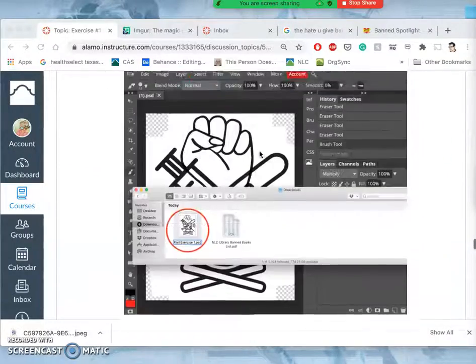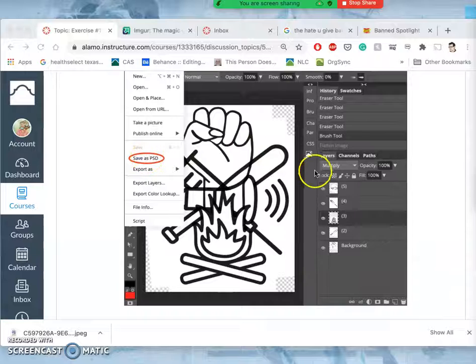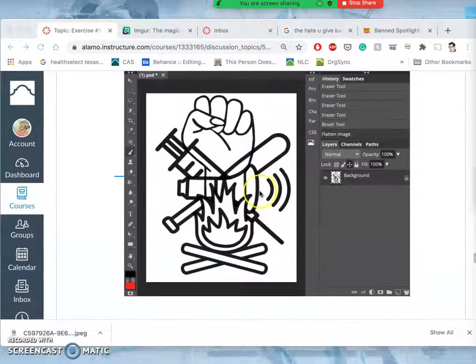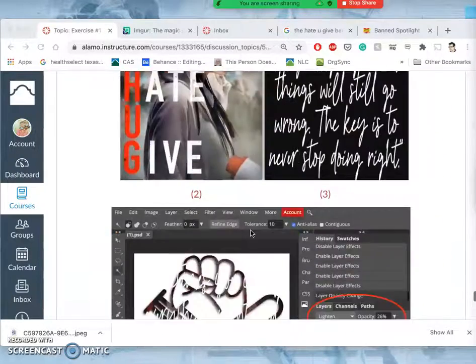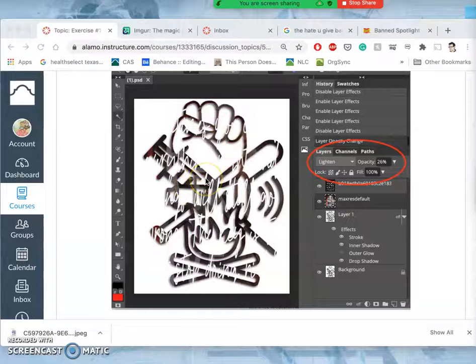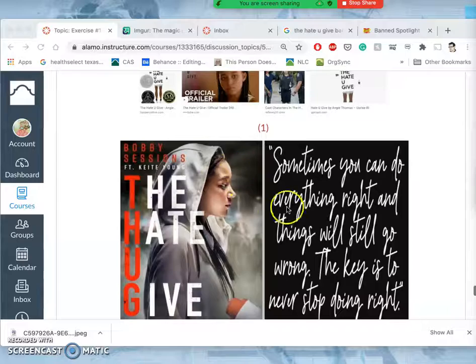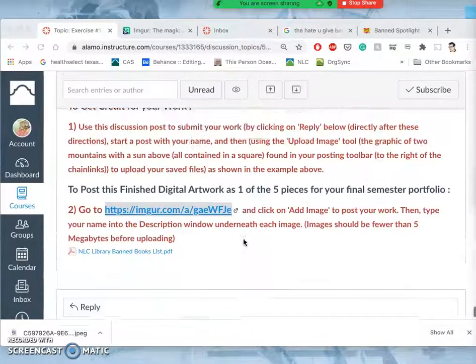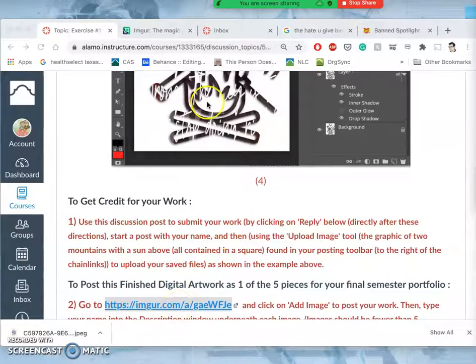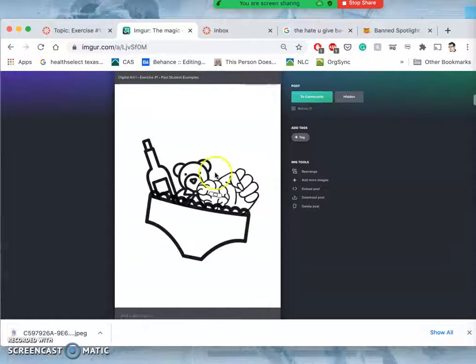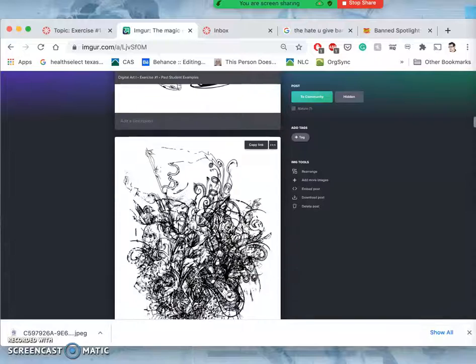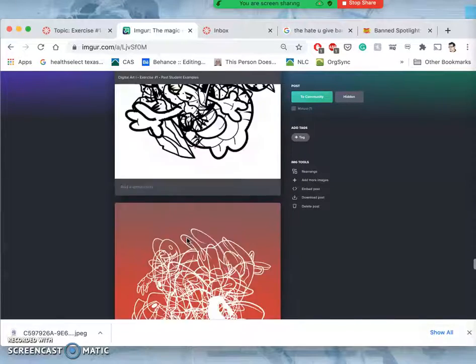But we're going to be very careful to save it as a PSD so that we have a file that has all the separate layers. And then, though this meets the requirements of the project, I'm also going to show you how you can finish it off by replacing that black line art with textures and colors that you might source from other places. And we can see past student examples in our class Imgur account. And you can see some of the banned book examples here. And then, of course, you can see my past instructor examples as well.